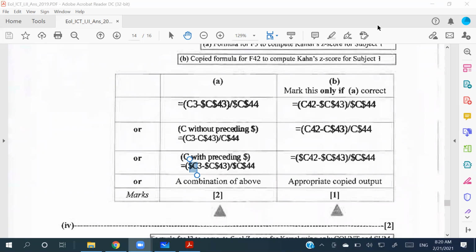Yeah, so Geetaka, this is going to be a problem because in the answer, why did you choose n percent? N percent is not a valid symbol that we can use. Is it the dollar? Yeah. And Geetaka, it's going to be a problem. The answer is going to be wrong, because C3 minus dollar C dollar 43.